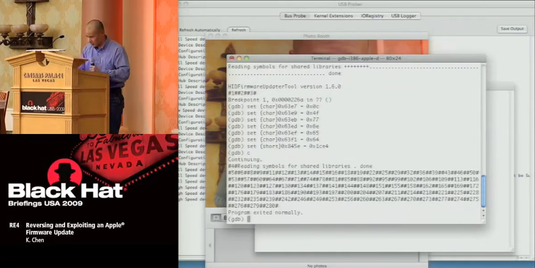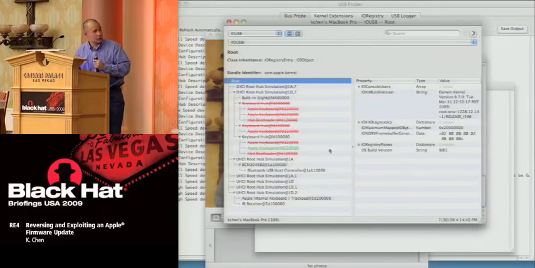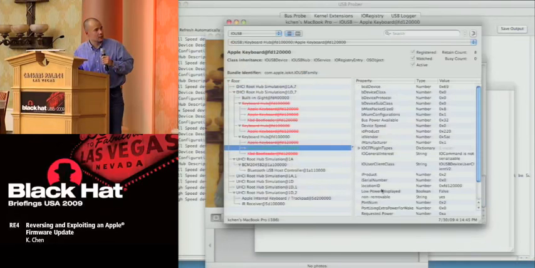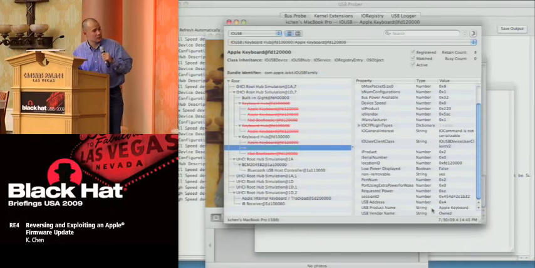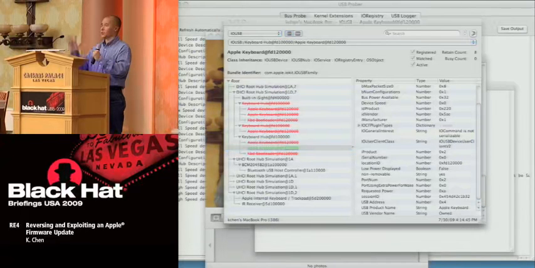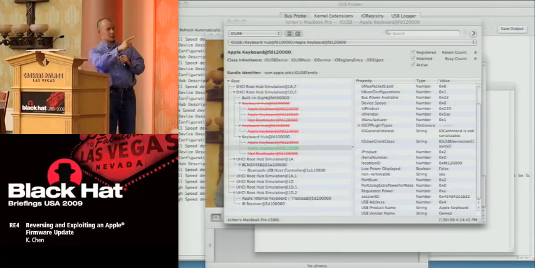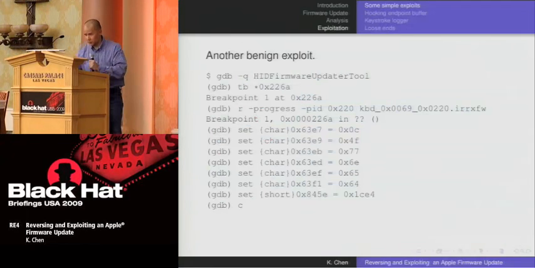Okay, so now let me pull up IO Registry Explorer. Now we look at this keyboard, and we should see down here that we're able to change the USB vendor name. So we can control any part of the enumeration process, vendor ID, product ID, whatever. I'm just doing the vendor name. Okay, so now let's continue.